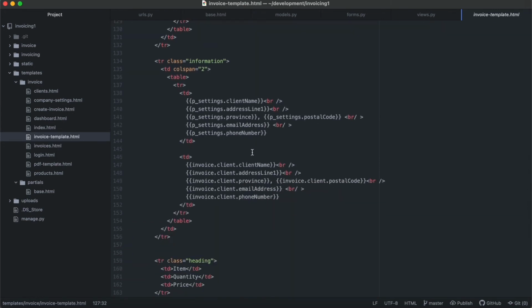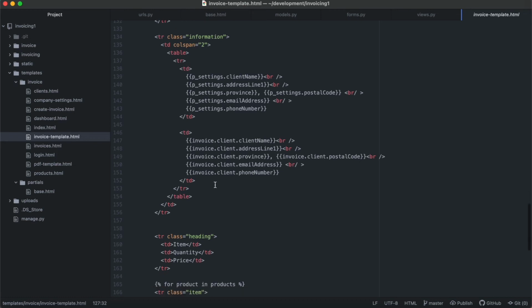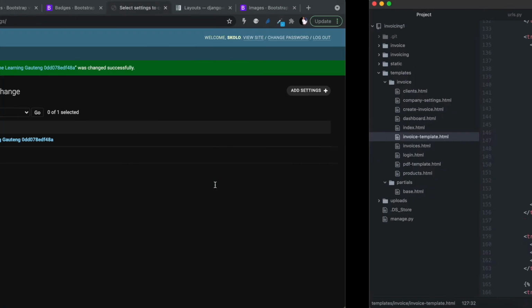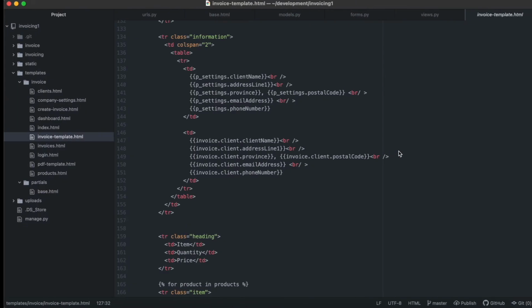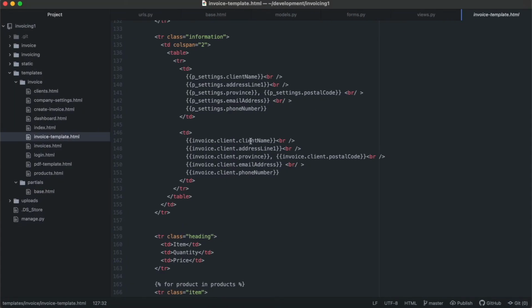And then after that, we'll have the client name. This is just all your address information from the settings side and from the client side. And remember, from the client side, we can access the client information from the invoice, because when we created the invoice over here, we added the client as a related field. So the client that's associated with the invoice, we can access from invoice.client.client information.